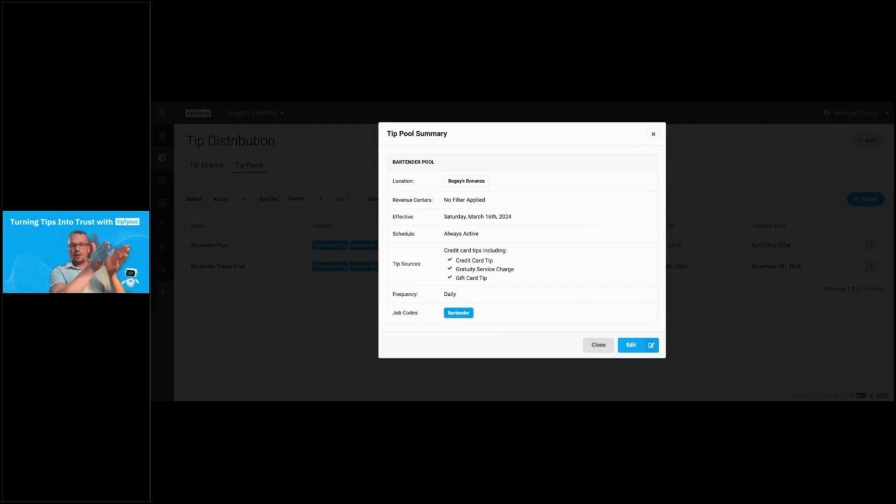TipHaus will automatically know, hey, bartender A was there in the morning. All those sales that happened while they were alone, they get all those tips. Bartender B comes in and they kind of share the bar for a while. They'll pool tips during the time that they're together for sales that are happening while they're together. Once bartender A gets cut, tips will just go to that B bartender who's working the end of the night.